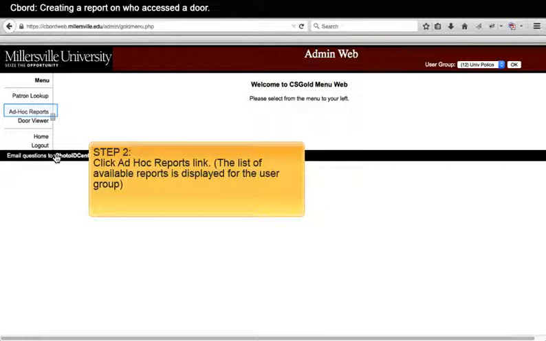The list of available reports will display based on your user group. So basically, if you are part of Cbord or part of one of the other buildings, then what you see for these ad hoc reports will be based on what your access level is. So in this case, you'll see one example, but for you, it would be based on what building you're accessing.